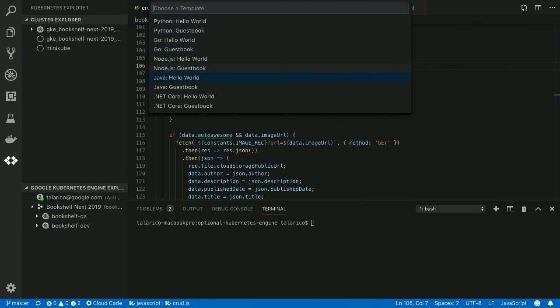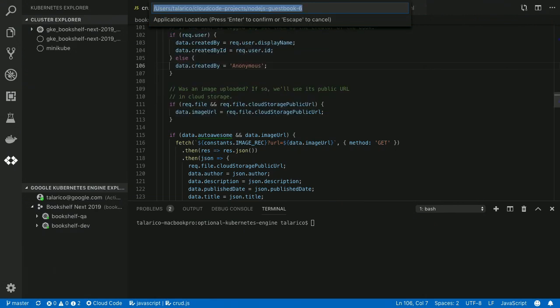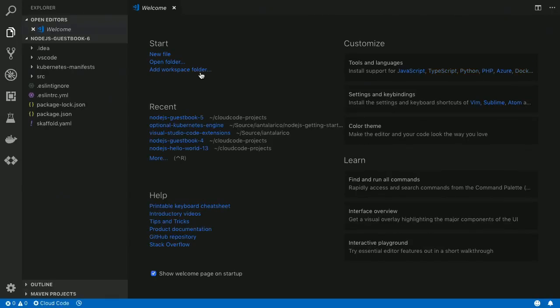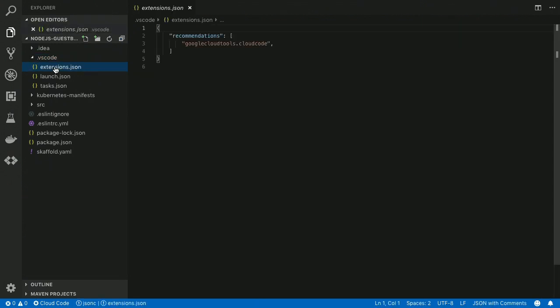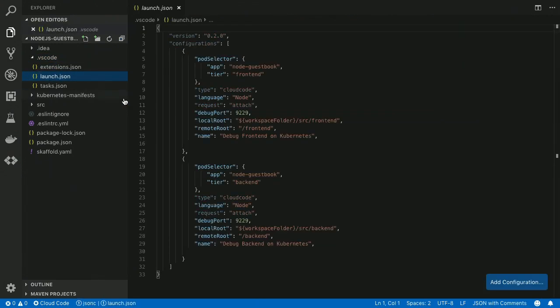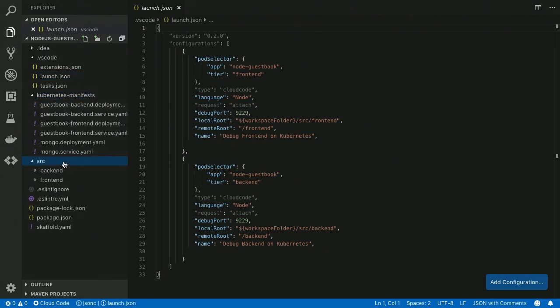So if we go here, we'll start with the Guestbook Node.js, just to give you an idea of what's in this application and how you can get set up. So we have the .idea folder for the IntelliJ users, if you want to start there. And we have the .vscode folder for the VS Code users. And we have everything set up for you. We have the launch.json, so you can see here's how we're doing our debugging. Here are our debug configurations. And then we have some Kubernetes manifests, some source. It's a pretty simple application.